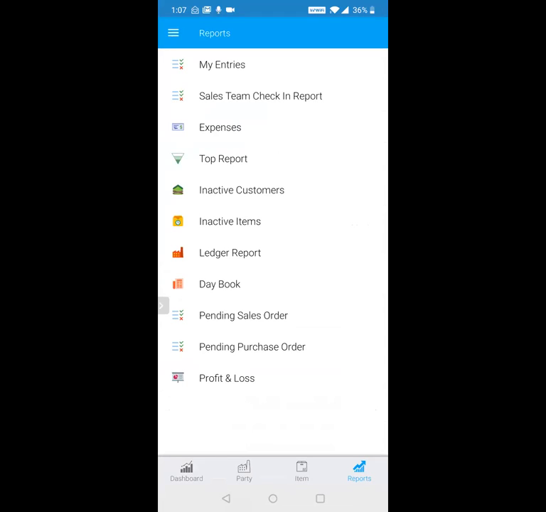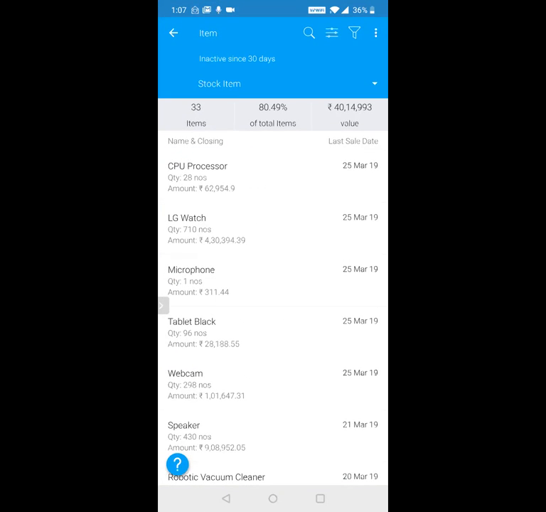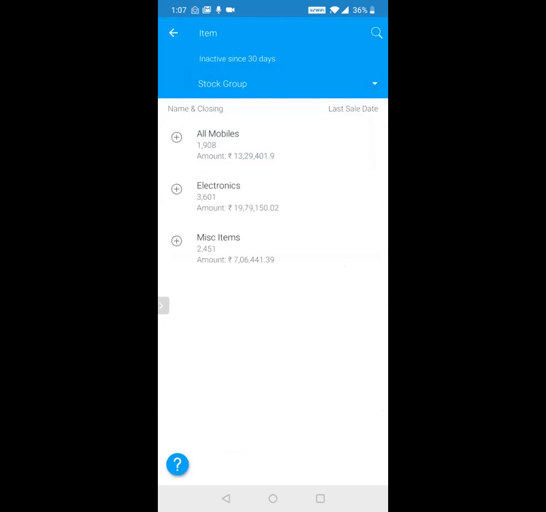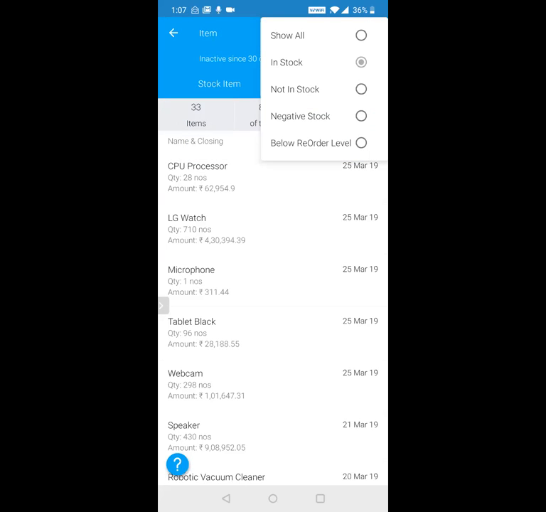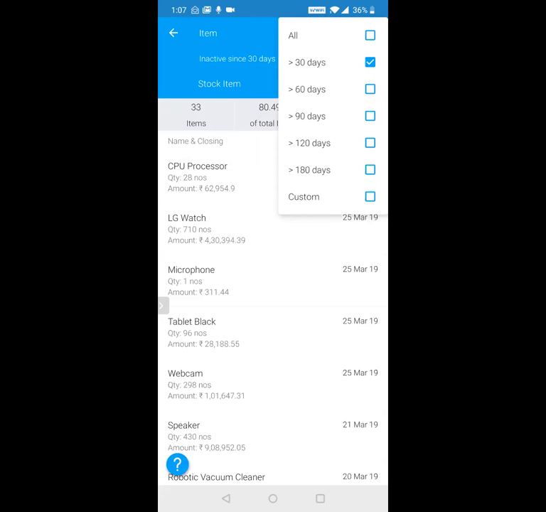Okay, next, inactive items. Again, very important, especially we saw there are a lot of distributors who are using the app who have more than 1000, 2000, 5000 stock items. I'm not aware which items do they have in stock that are dead since almost 3 months, 6 months. Okay, so here you can view it by stock item, stock group and stock category. So if I do group, I can find out that in my mobile phone I have 13 lakh rupees of dead stock. Okay, same in electronics and miscellaneous. Okay, a different amount. But if I do items, I can do show me all the items that are not sold in 6 months.